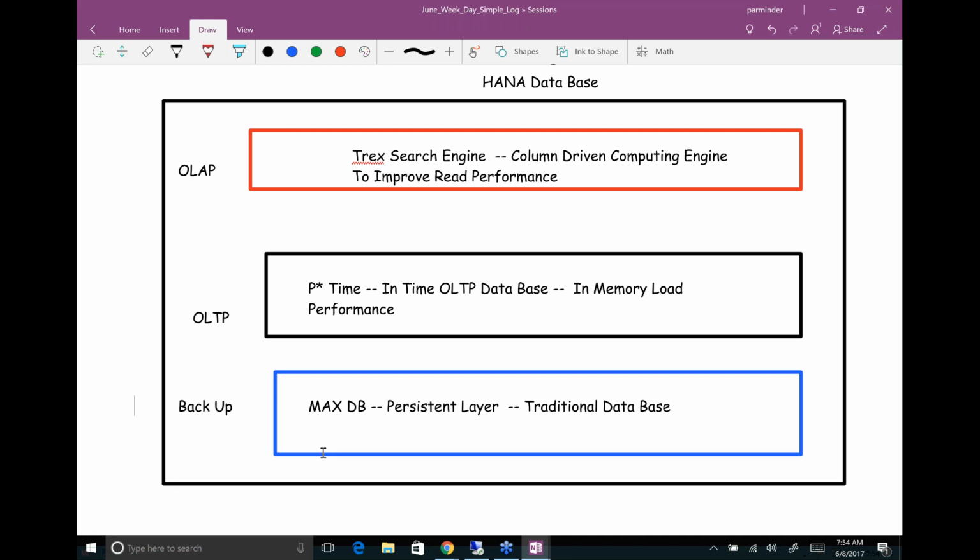So SAP improved the analytical processing. They worked on the transaction processing, and they also have a persistent layer with the traditional database to make sure that we don't lose any data. Then on top of that, they added some more components here.